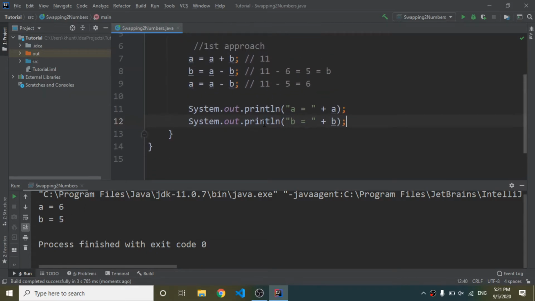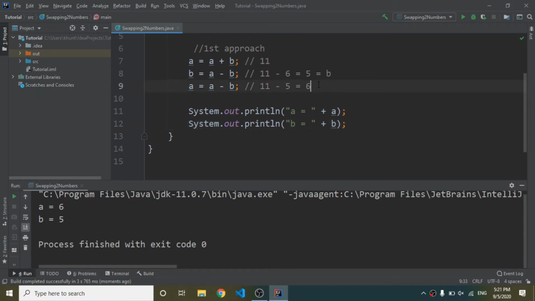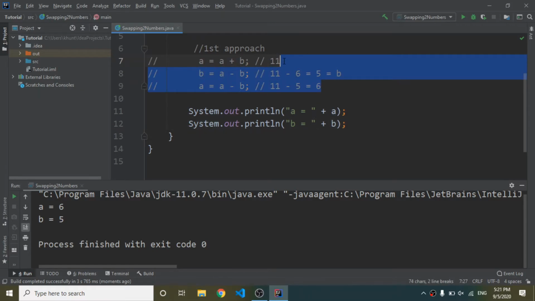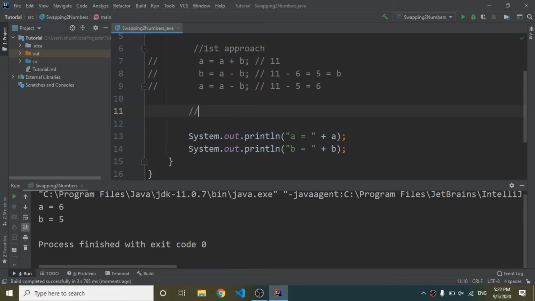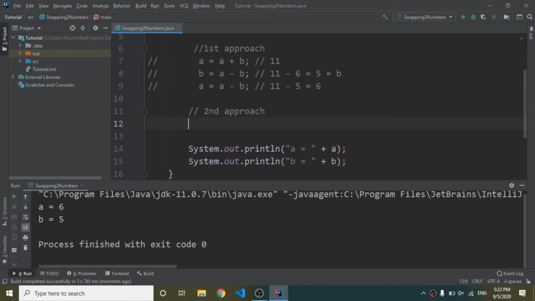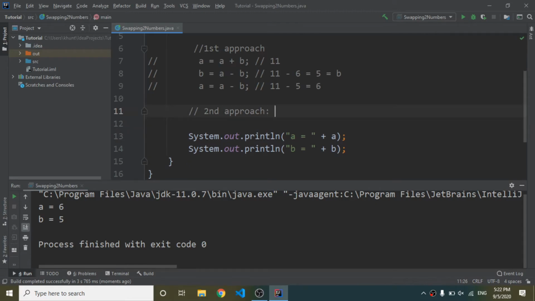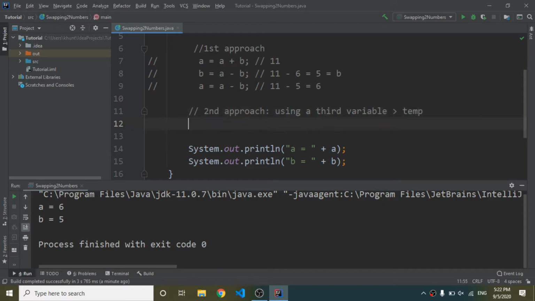Alright, so let us go for the second approach. Let me comment out this code snippet, and here I'll write the second approach. In my second approach I'll be using a third variable. Say the name of the variable is temp.